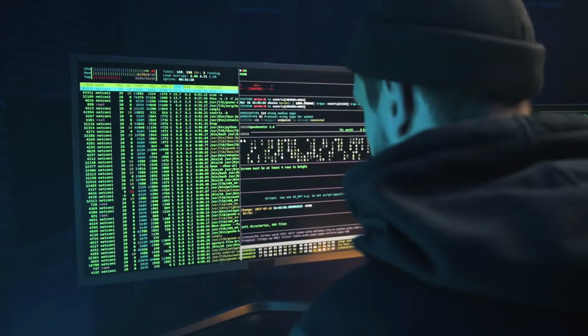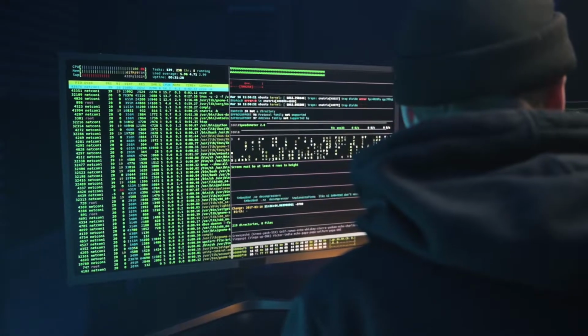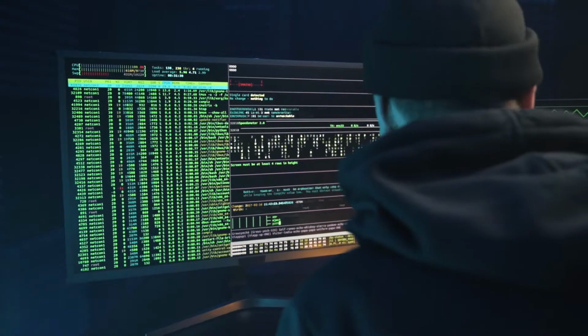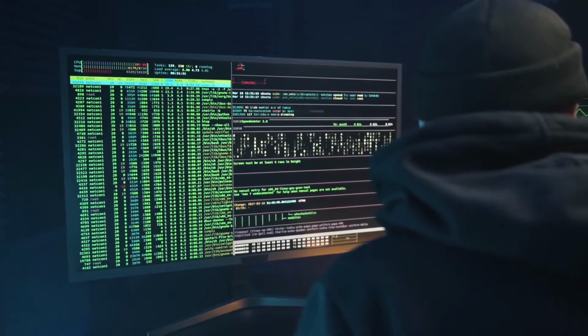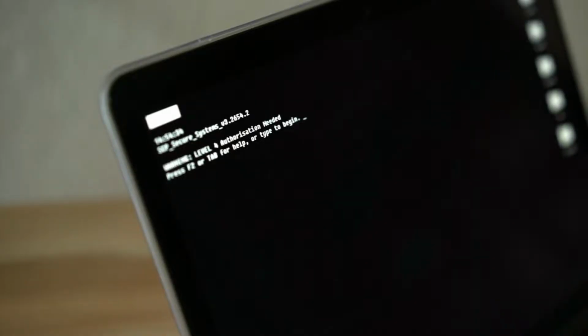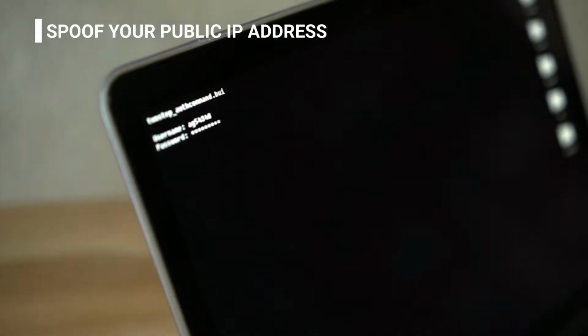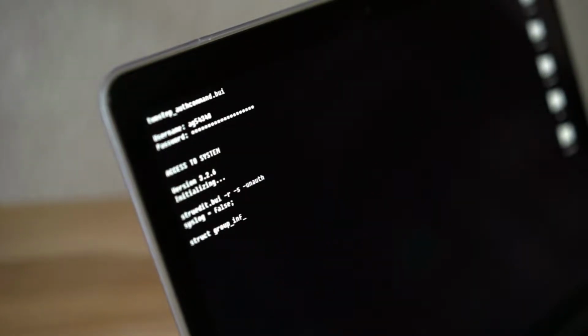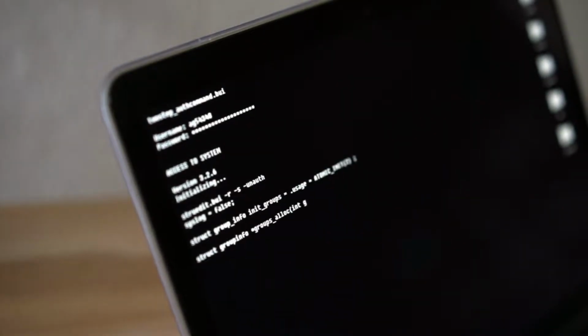You must have been thinking about how WLAN operators can also track us. No worries. Stick to this video, you will get to know everything. In the previous video, I discussed how you can spoof your public IP address by using proxychains in order to surf the internet anonymously. You will find that video in the cards above.